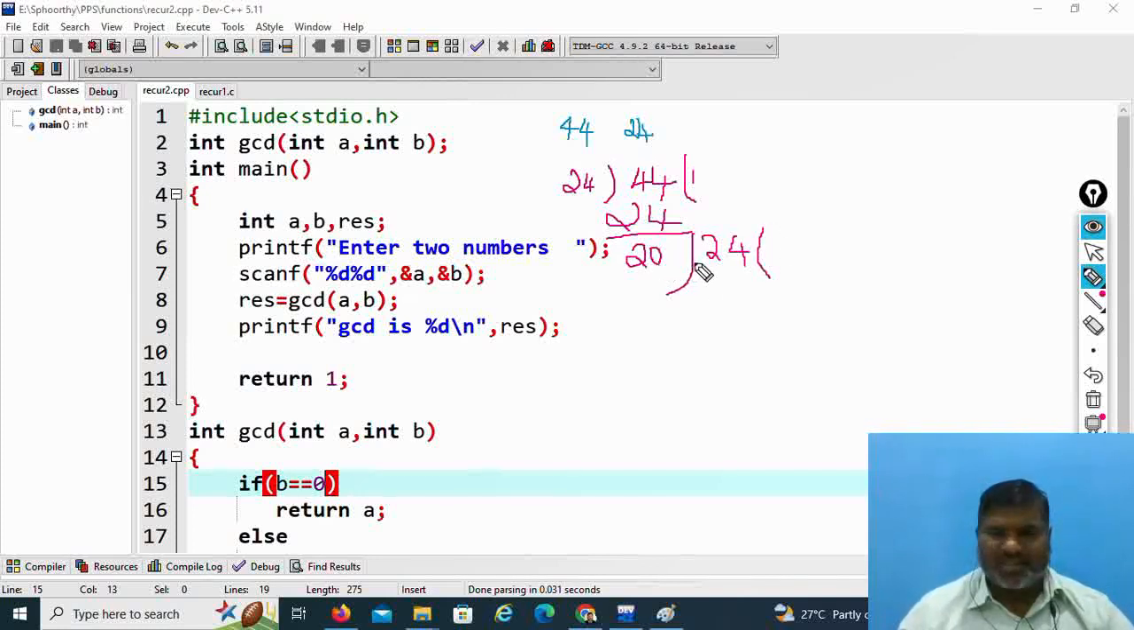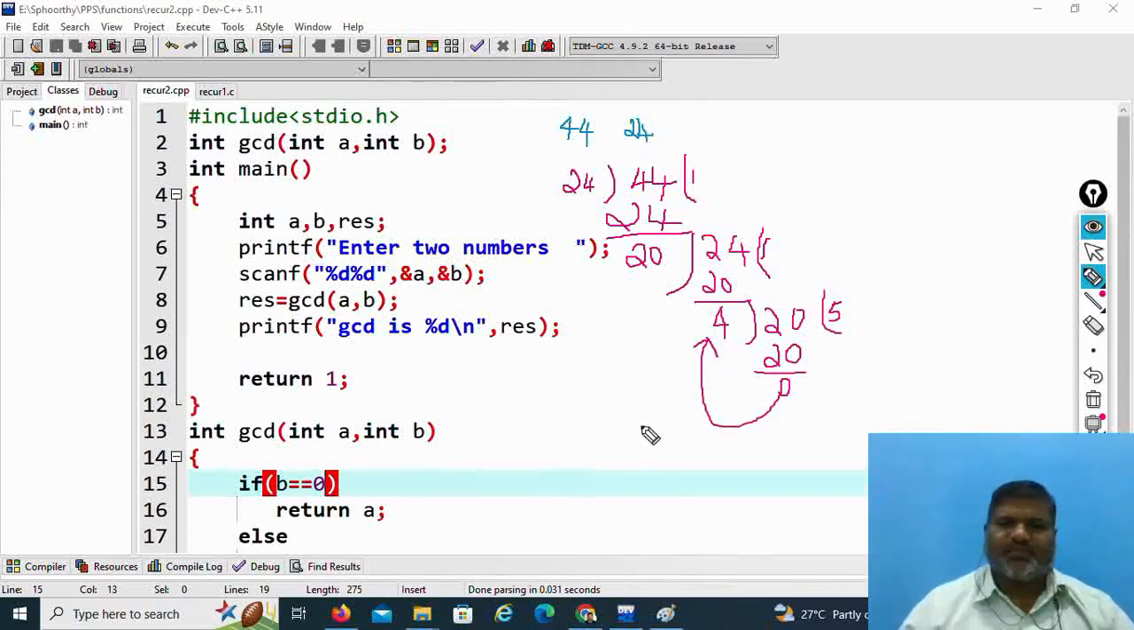So 24 divided by 20, that is 20 ones are 20. What is the remainder? 4. Then again 20 will become the dividend and the remainder will become the divisor. So 4 5s are 20. This process should be repeated until the remainder is 0. Once the remainder is 0, the divisor is the GCD. This is how to find the GCD of two numbers.